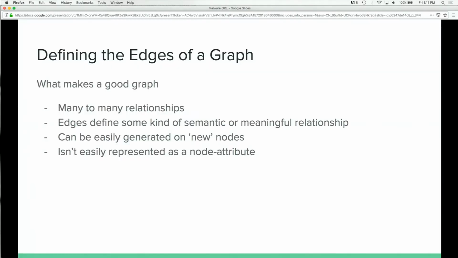So let's talk a little bit about how you create a graph. There are obviously natural graphs in the world. There are things like social networks. Those are very easy to understand as a graph, but you can also turn anything into a graph if you really want to. It's true.